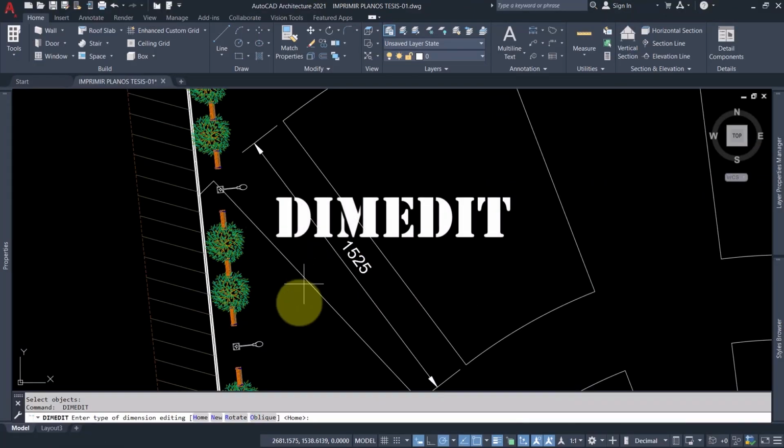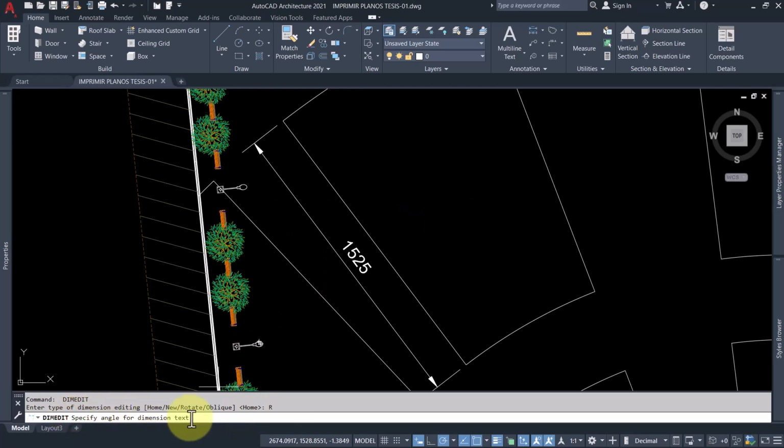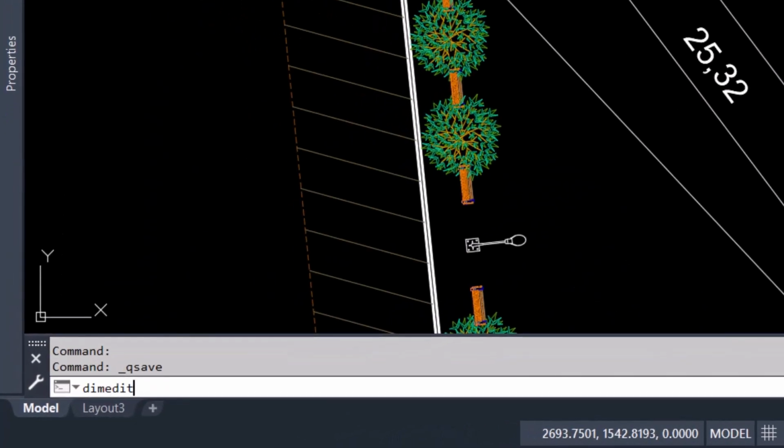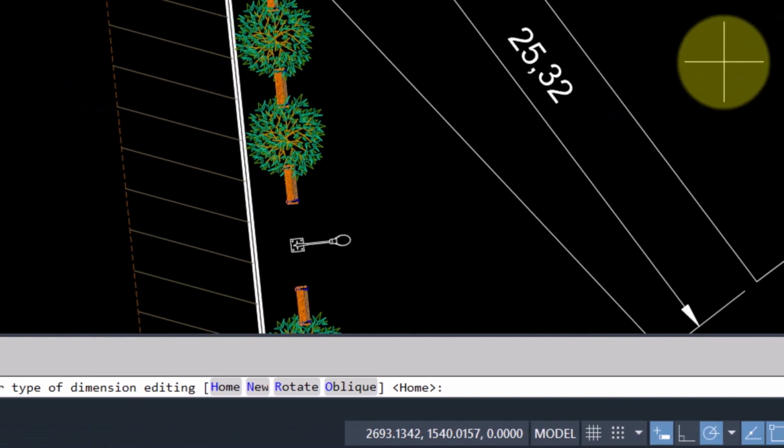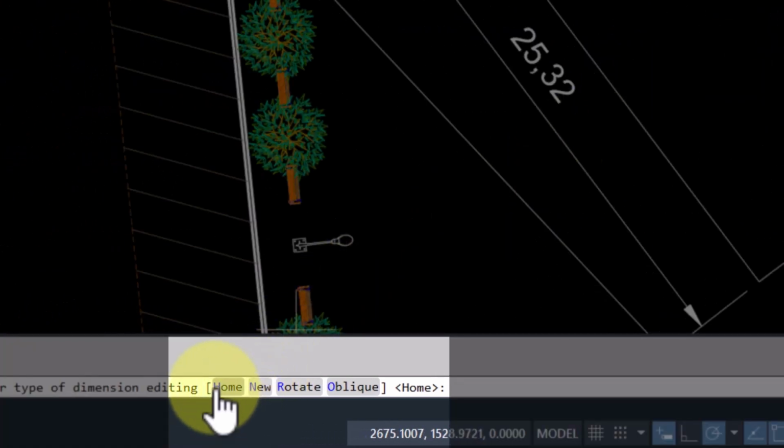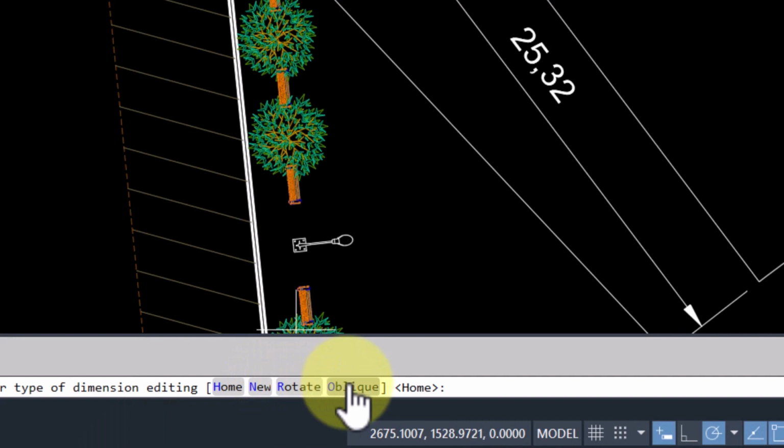The DIMEDIT command enables you to edit the text location of existing dimensions. It's perfect for fine-tuning your dimension labels to suit your design requirements. Let's see how to use it. Type DIMEDIT to bring up the dimension edit command. It will give you 4 options which you can edit in your dimension, as shown on your screen.